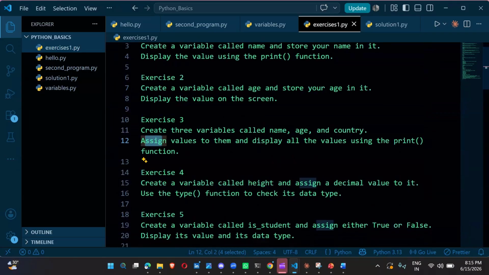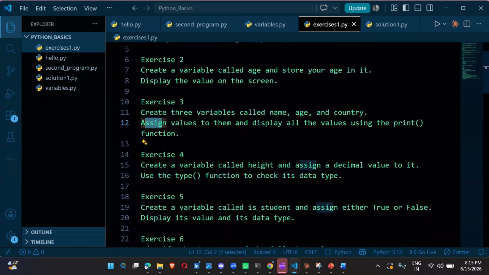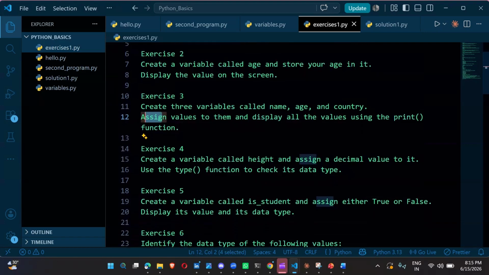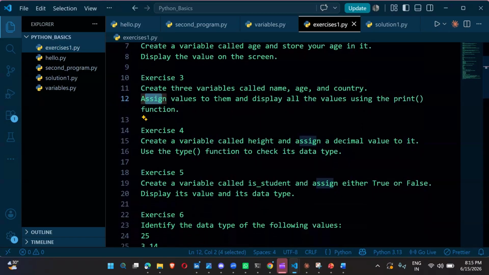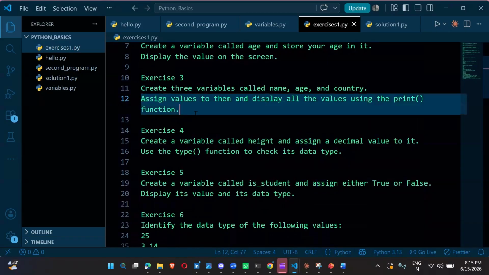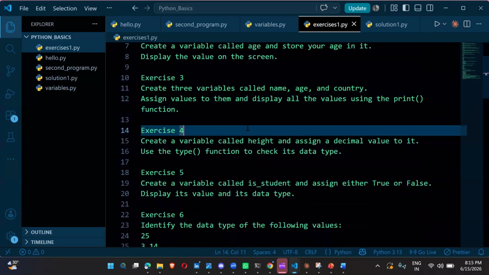Okay, so you have to give the value of name. You already know name will be what? String, integer, float, boolean. Age will be what? Integer, float, boolean. Country will be integer, float, boolean. You already know. We talked about how you can identify boolean, how you can identify data type. Then they said assign values to them and display all the values using the print function. You have to display all the values here, name, age, country, using print function again.